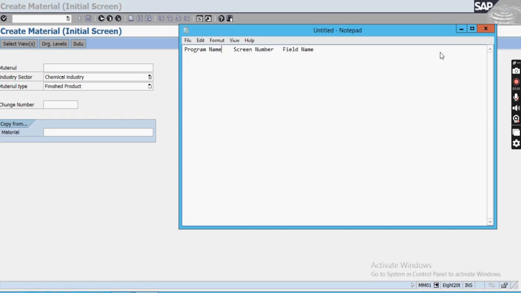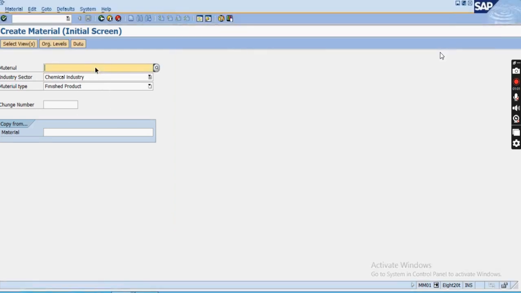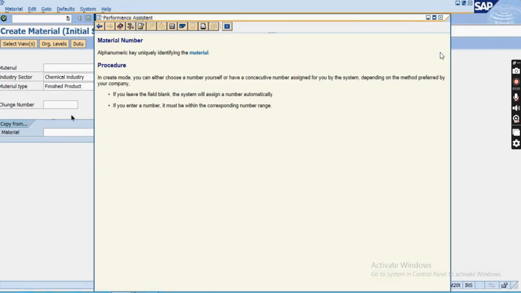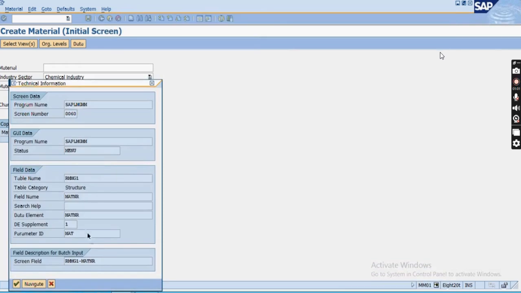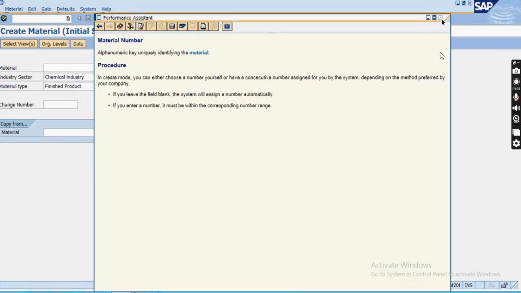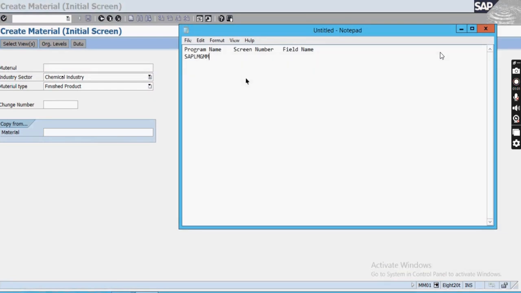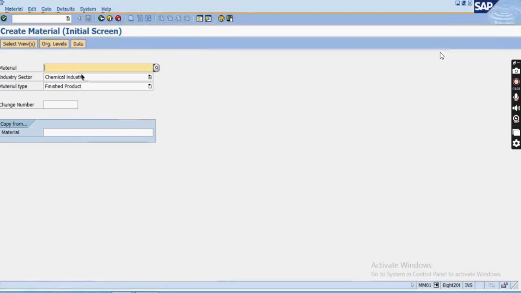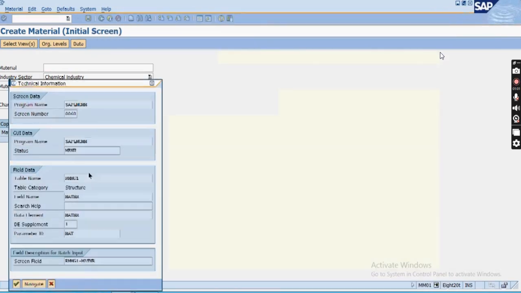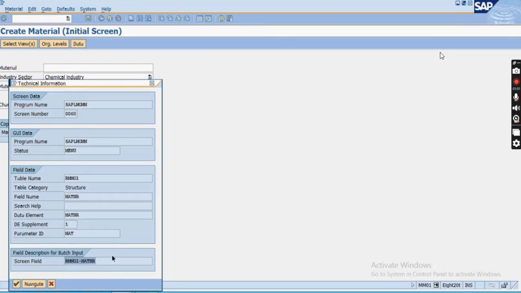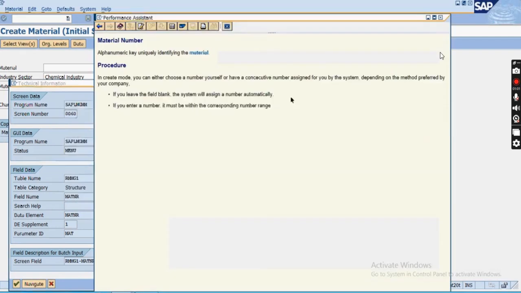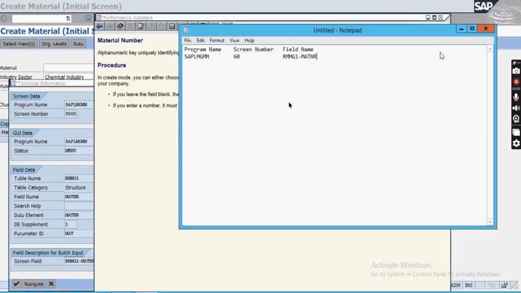Now come over here, press enter, and we give the program name. So press F1. The program name is going to be the same for this particular screen. Every time, for the other two also, you will see the same program name, right? Because the screen is going to be the same. The screen number is 60. I remember it was 60, and the field name I just forgot, so again I will go and take it from here. RMMG1-MATNR. So I will give this one.